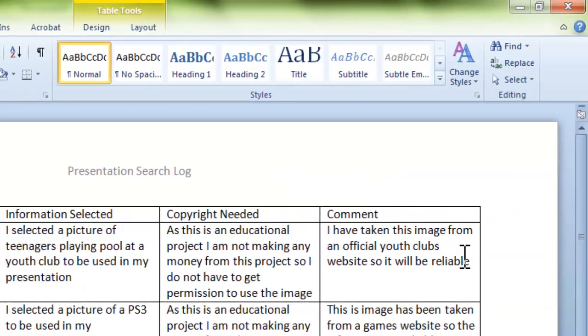Now the comment here, this is the trickier bit. We have to talk about the reliability of where we got the information from. Now in the spreadsheet, it's pretty similar to what we've got here with the presentation. If we got it from an official website, if we got it from an online retailer such as Amazon, Play, DFS, Argos, for example, they're going to be reliable because the images they use are used to promote the product, so they will be reliable. So you need to take that into account.